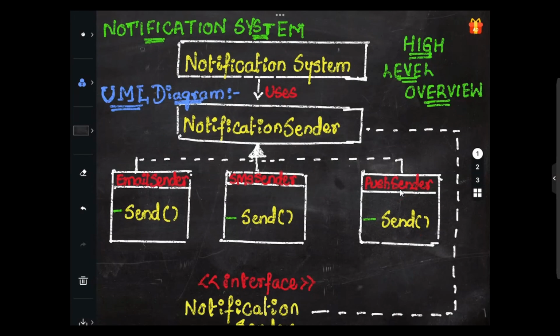So this is the UML diagram. This is just the high level overview of the notification system, right? The first thing that we need to notice is we will be making use of the notification system class. This will be the main class basically.